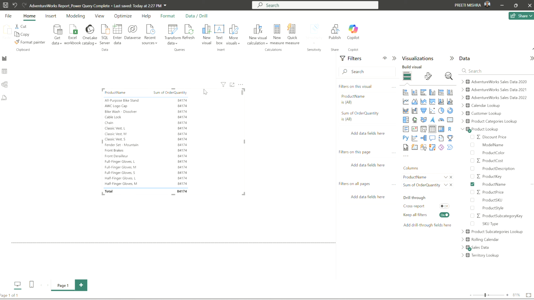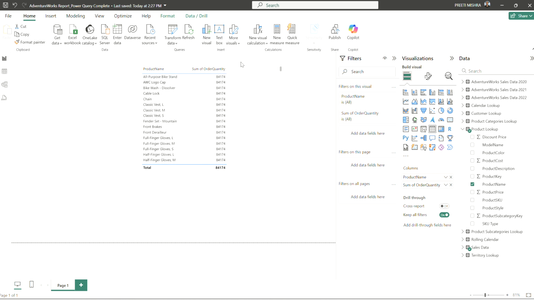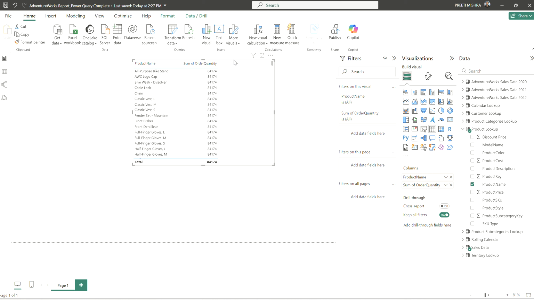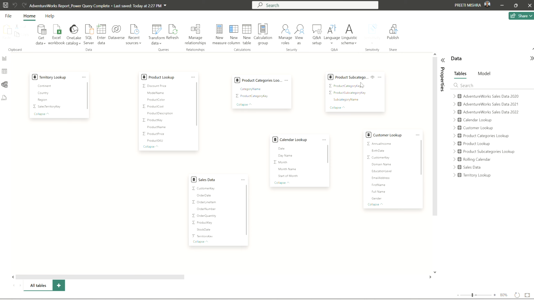Okay, so let us keep this table on the report view, and let us work on creating our data model, and we will see the effect of that data model on this table that we have created. So here I am going again to the model view where all the discrete tables are lying.